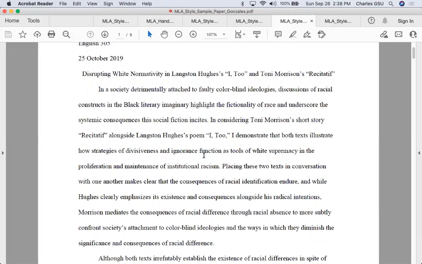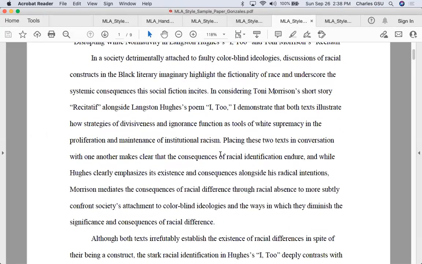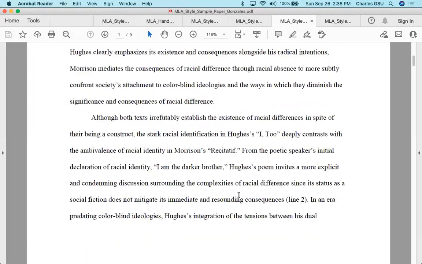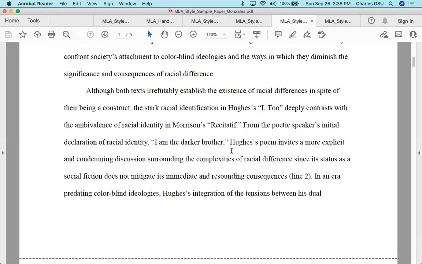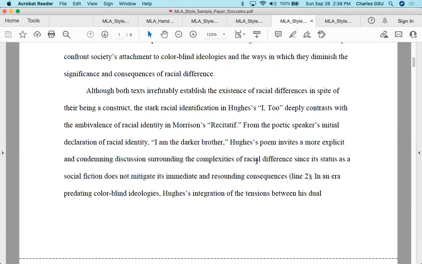And that's a formatting technique you need to get in the habit of doing, which is, upon first mention of a source or an author, you give the first full name, and thereafter you simply give the surname. It's redundant, unnecessary, repetitive to keep saying Toni Morrison, Toni Morrison, Toni Morrison, and so on. So the sentence begins here, Hughes's poem, to line 2. Okay.